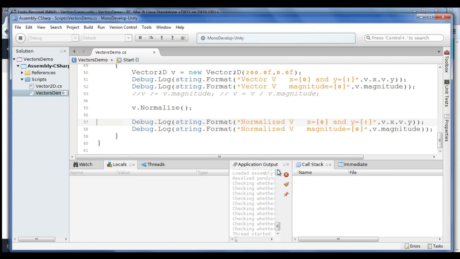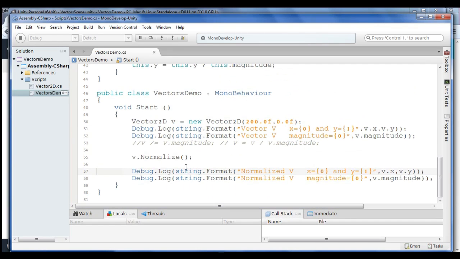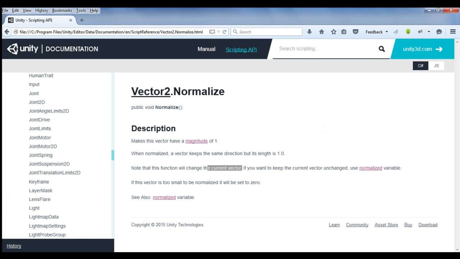I hope you guys have now clearly understood. Now let us proceed and understand what we have done. We created our normalize method, which makes this vector have a magnitude of 1. Of course, it has made our original vector's magnitude 1. When normalized, the vector keeps the same direction. Of course, it has kept the same direction, and the length is also 1, which we have seen. Note that this function will change the current vector. Of course, it has changed the current vector. If you want to keep the current vector unchanged, use the normalized variable.